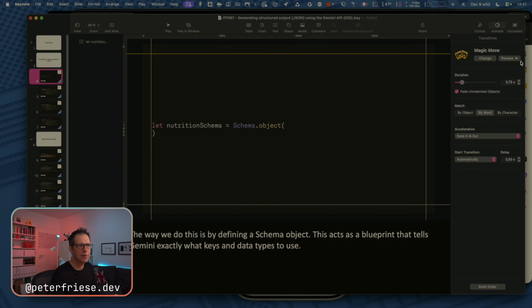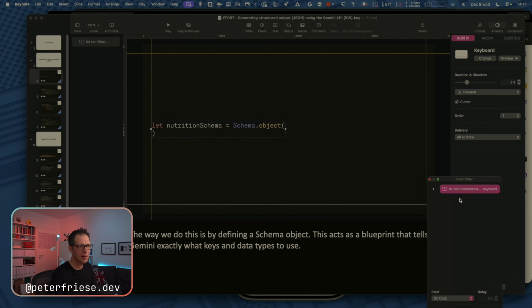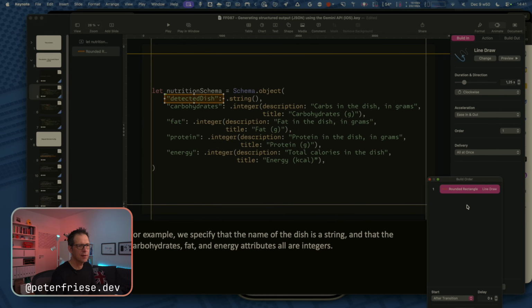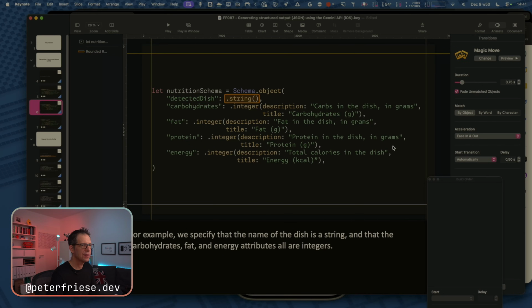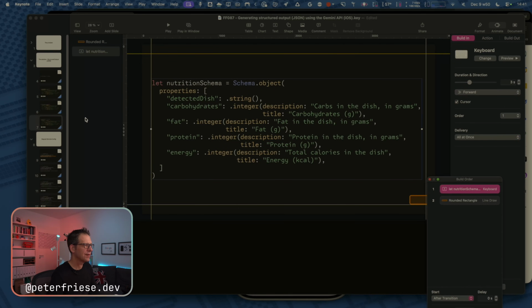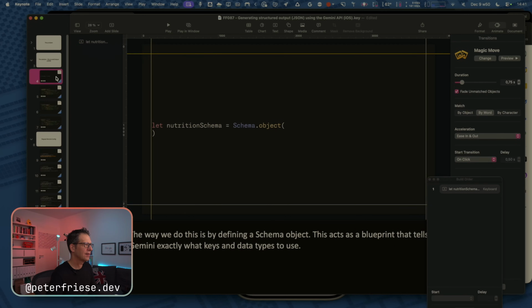Let me double check. Oh yeah, I know. So this should not play automatically. So that is a problem. And this should play after transition. This should play on click. This should play after transition. This should play on click. And on click after transition. Okay, let's do this one more time.